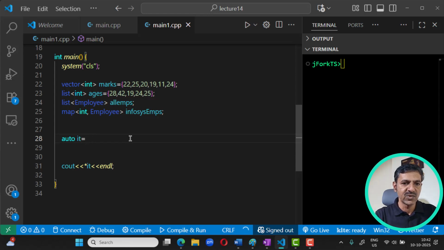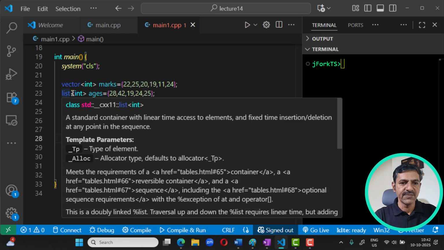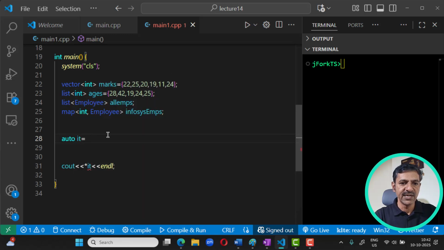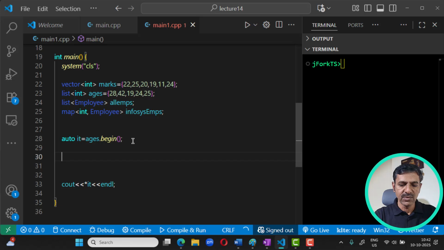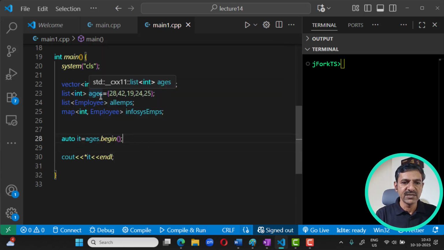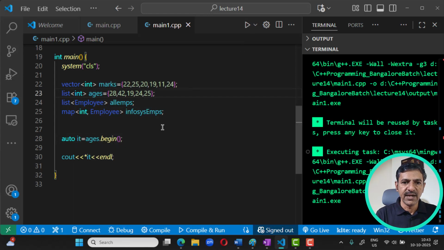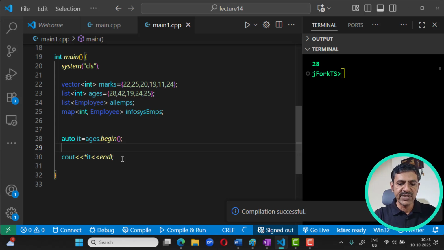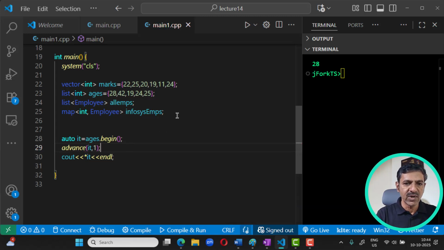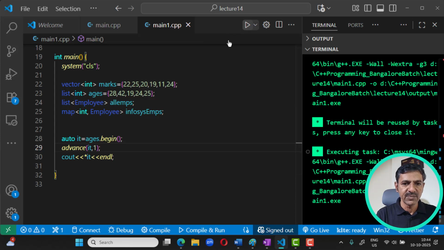If I say it equal to, now there is a list here, ages, which is again of integers. If I say ages dot begin, this will also return you an iterator. Now if you directly try to print, it is pointing to this list here, and it will show age as 28. And a linked list is not contiguous. You cannot jump the list with a value larger than 1. You have to advance the iterator by 1, and now if you print, it will print 42.